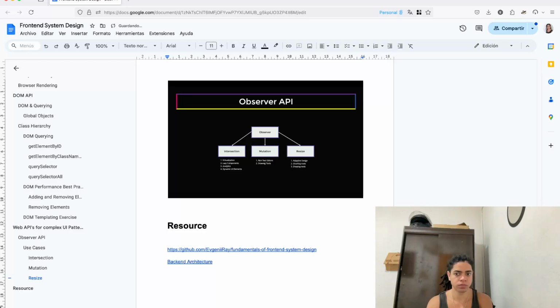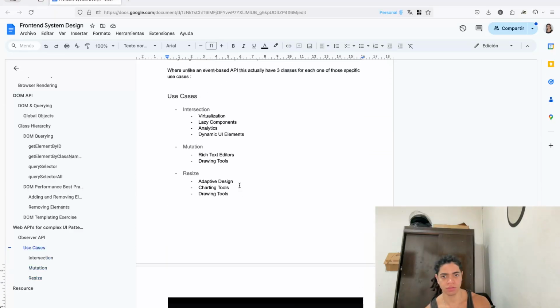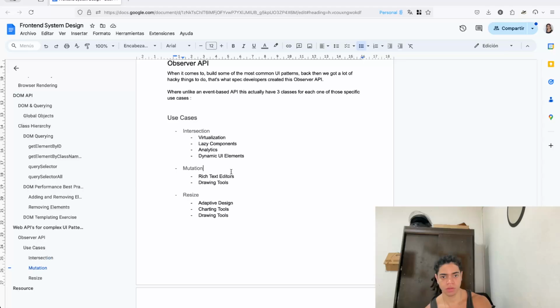So the mutation observer is very useful for building text editors because it allows us to track the changes in the subtree in a very performant way. The mutation observer allows us to track change in the DOM in a performant way.